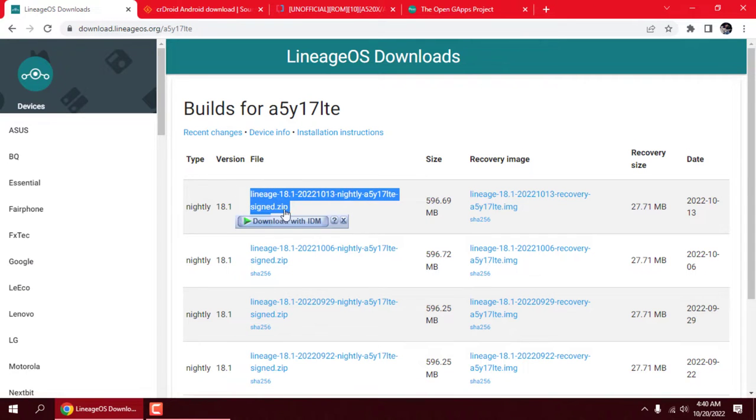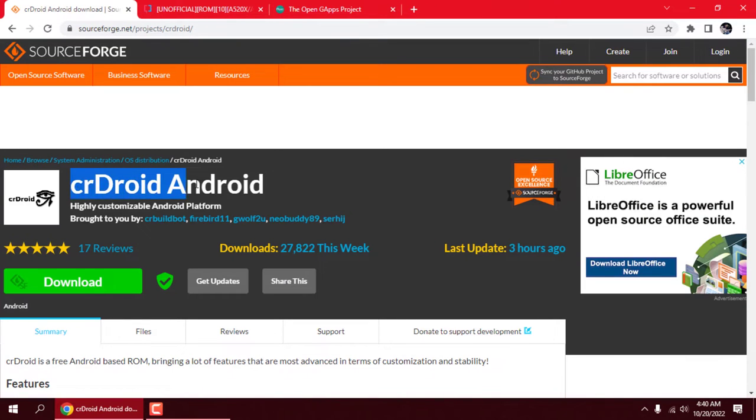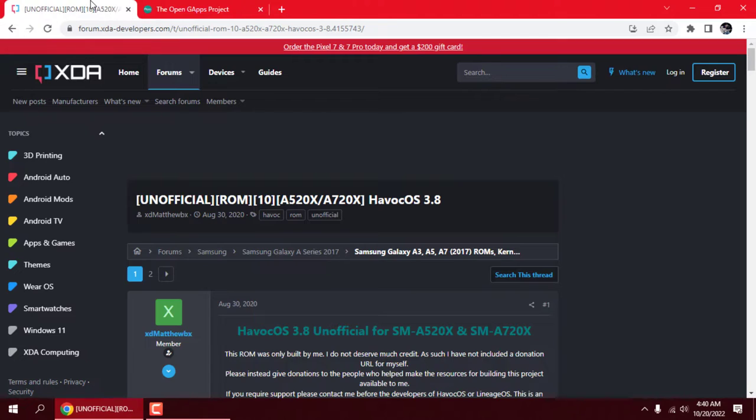Download custom ROMs, the Lineage OS 18.1 is based on the Android 11. CR Droid Android is based on the Android 10. The Havoc OS is also based on the Android 10.